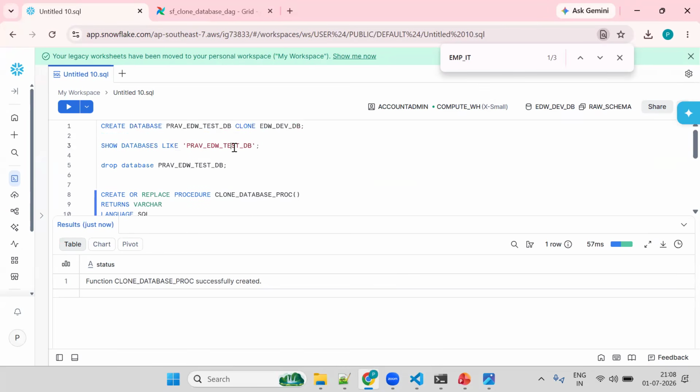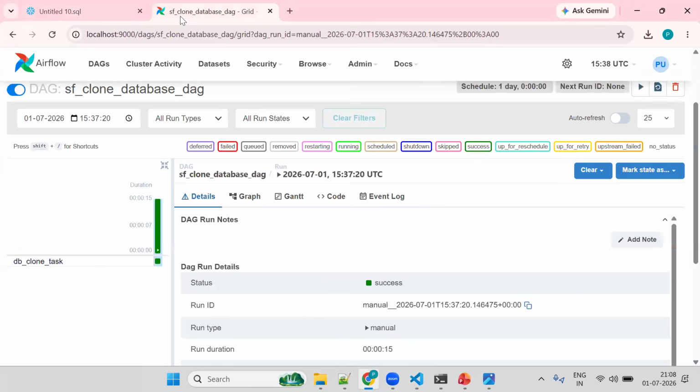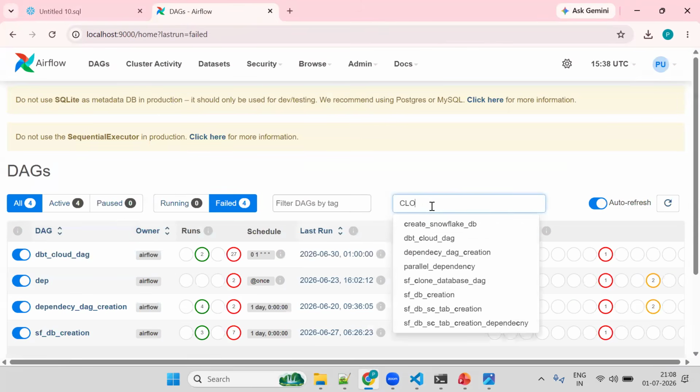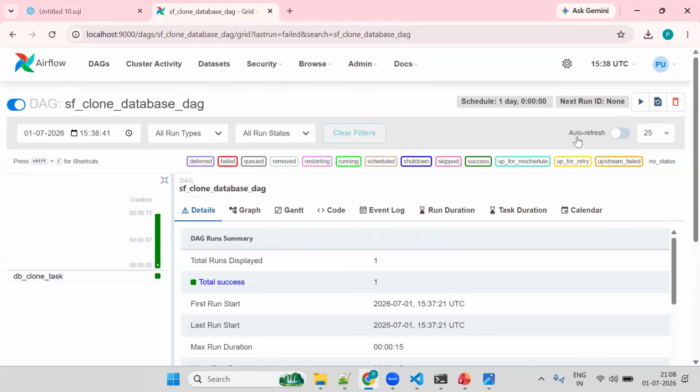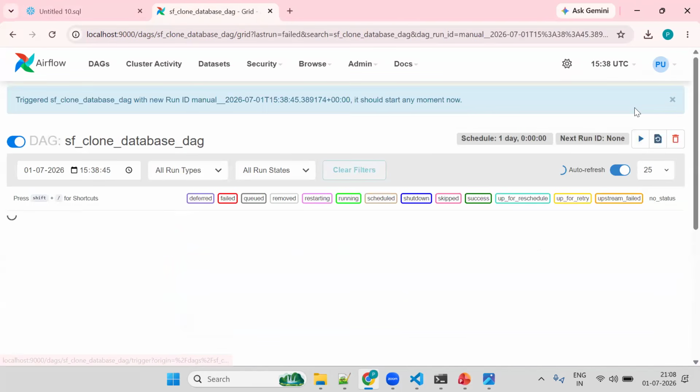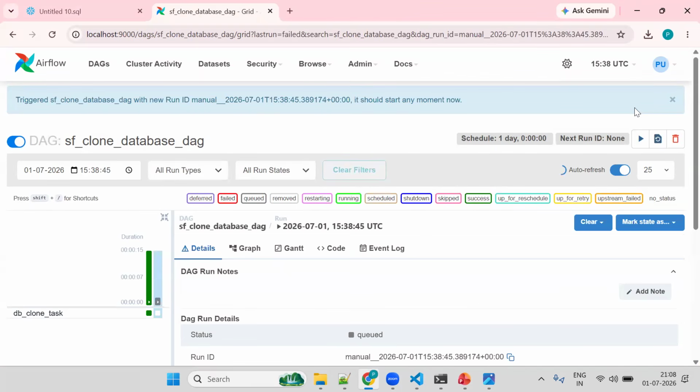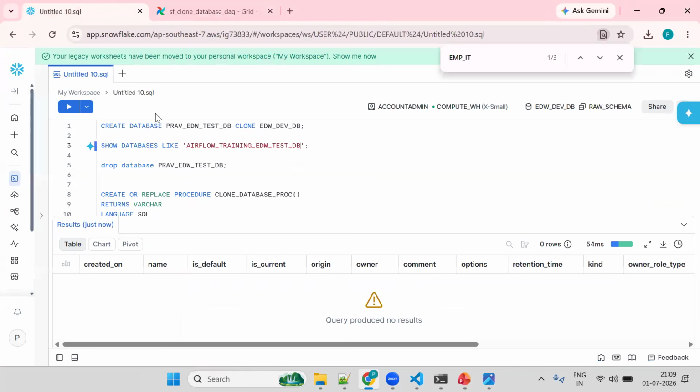Like this one, we need to do unit testing. See, the database is not there. Now try to refresh the DAG. Which one is ours? SF clone database tag. Now try to trigger. One more database should be created. So this is the way you should do unit testing. Okay, it is done. Now if I execute this line number 3, I should get a database.